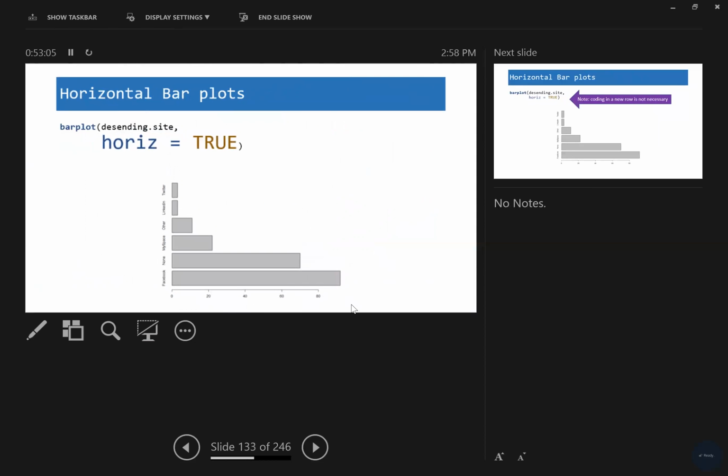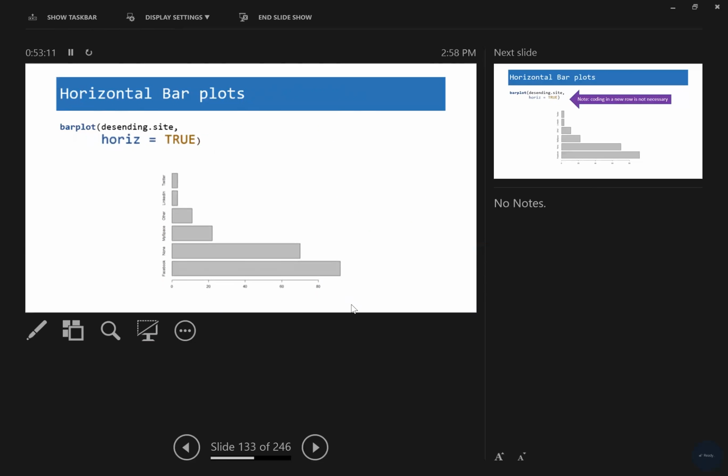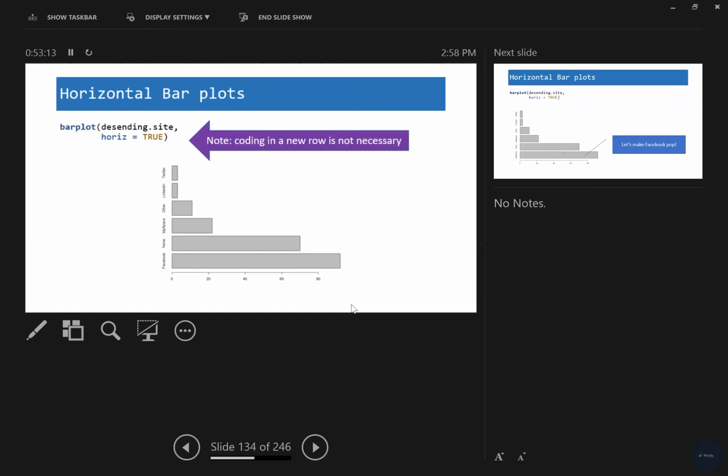Here's the function. Cores equals true. I'll just turn your bar plot on its side. Plain and simple. Now, coding aspects. So those of you who code and have coded before, I'll let you know right now. This new line after the comma is not necessary to code this.